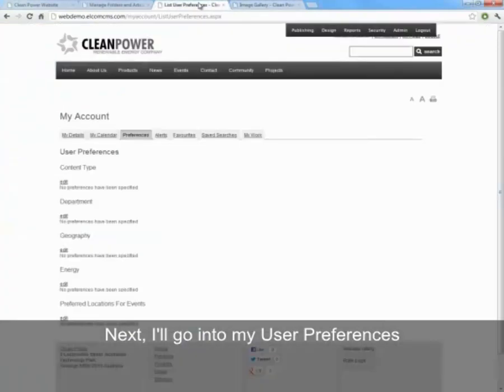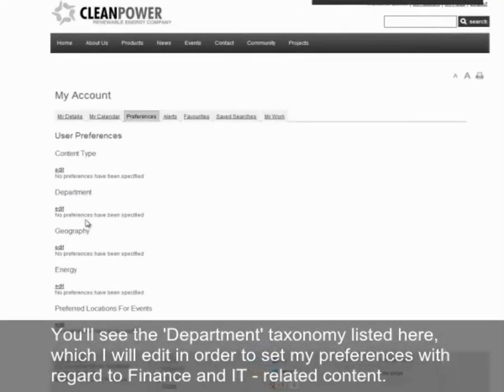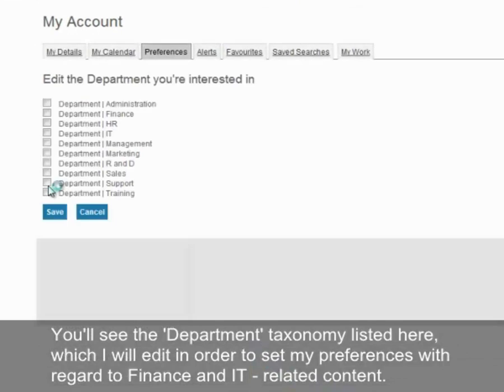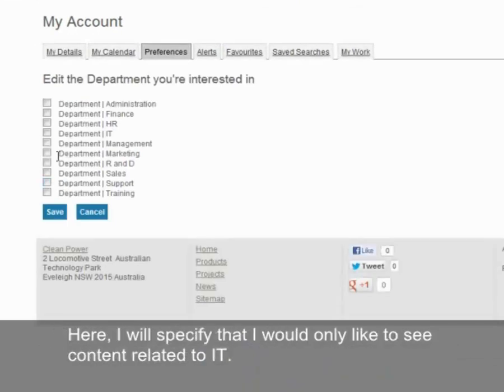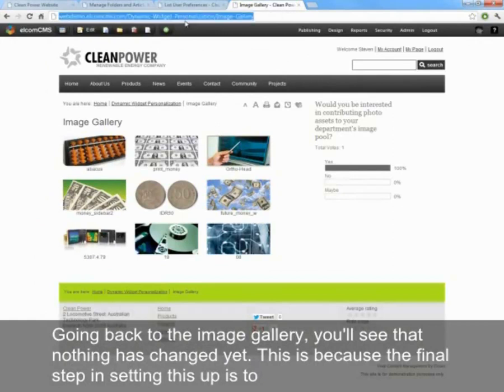The next thing I want to do is go into my user preferences. You'll see under user preferences a number of taxonomies listed here. The one we're interested in right now is department, because that's the one which contains IT and finance. I'll click Edit, and I'll say I am interested only in IT, and I'll click Save. If I go back to my image gallery now and refresh, you'll see that nothing has changed yet.